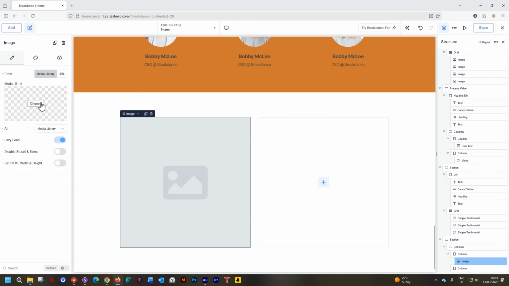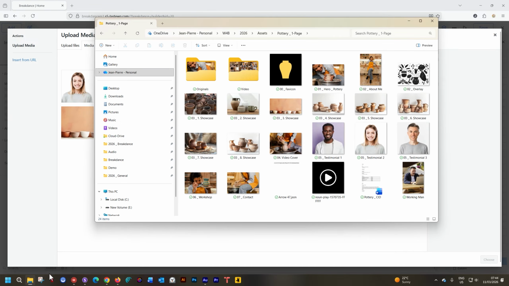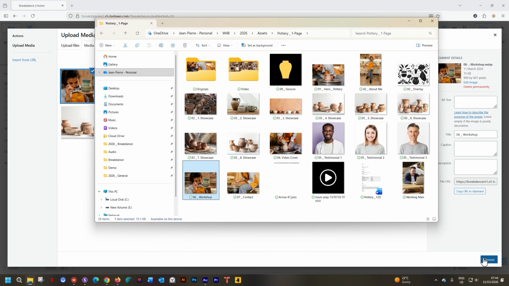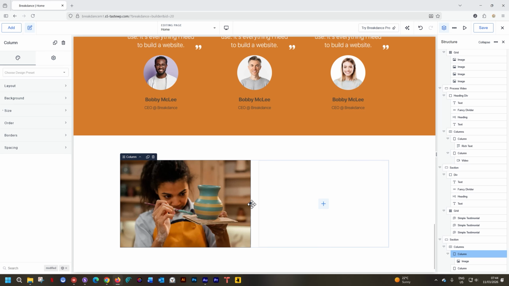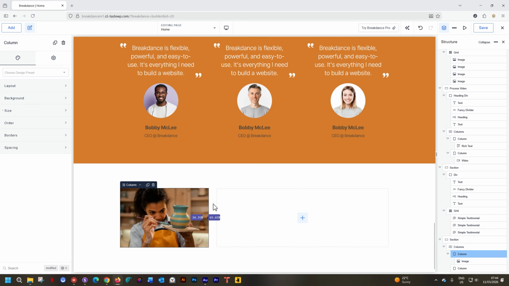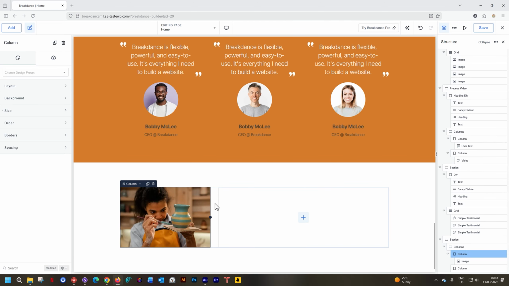Click on the image, choose. And from my folder, which one is it? This one, workshop. Choose. Let me first resize my columns. I'll go up 1 parent and I'll bring this column to, let's also go again for something like 35%.